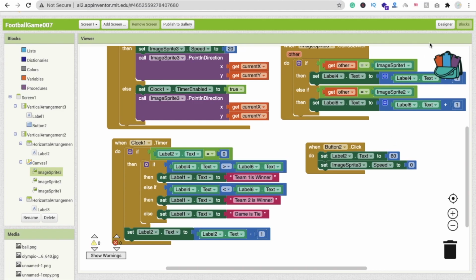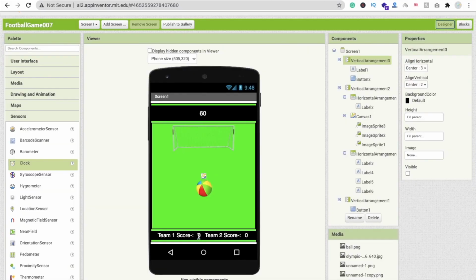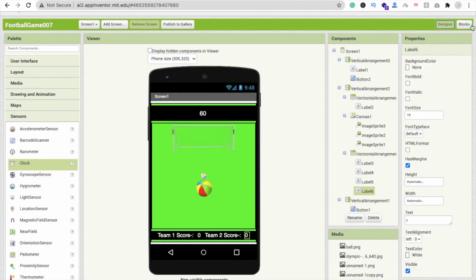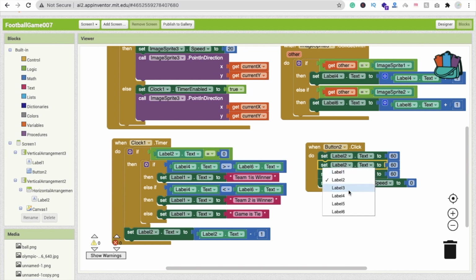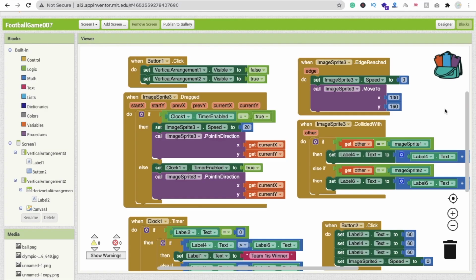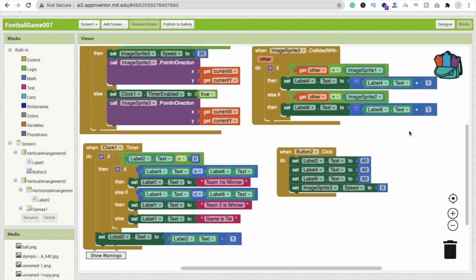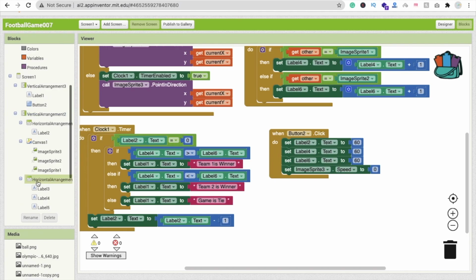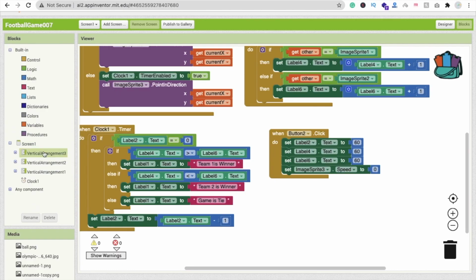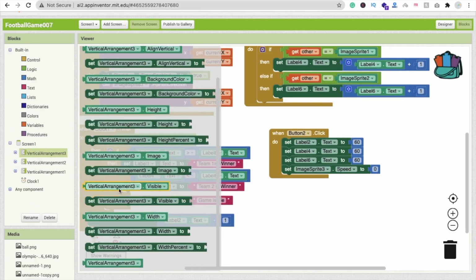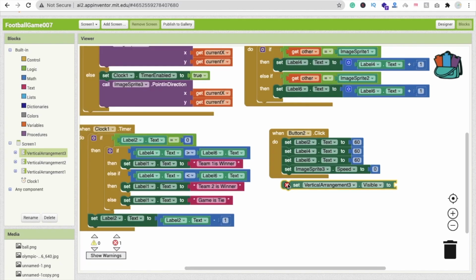So for that, check again: this one is level 4 and this one is level 6. We have to set all these level 4 and level 6 values to 0, right? It means level 4 value is 0, level 6 value is 0. Whenever we click on this restart button, make sure we first hide the third vertical arrangement. Vertical arrangement 3 visible should be false.